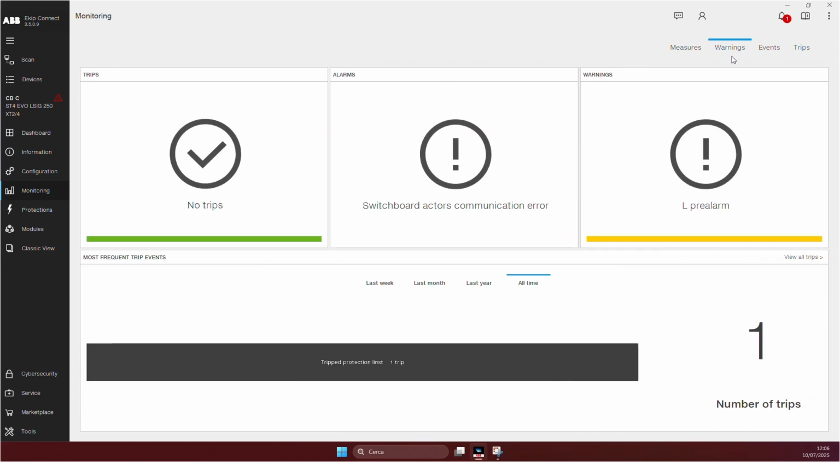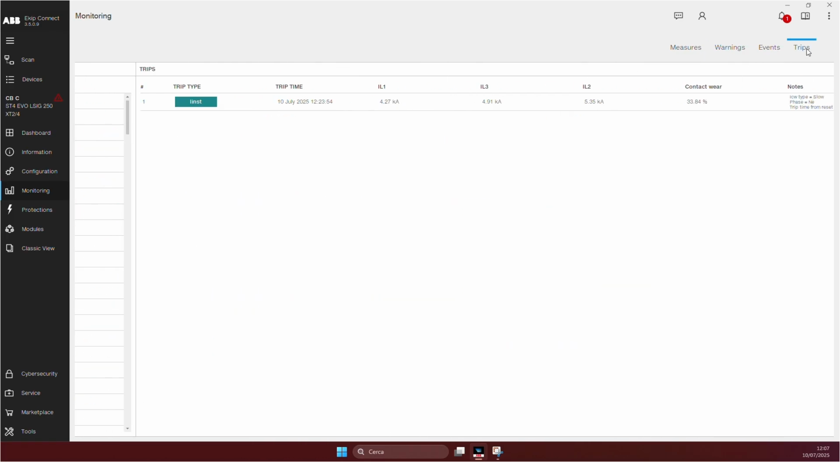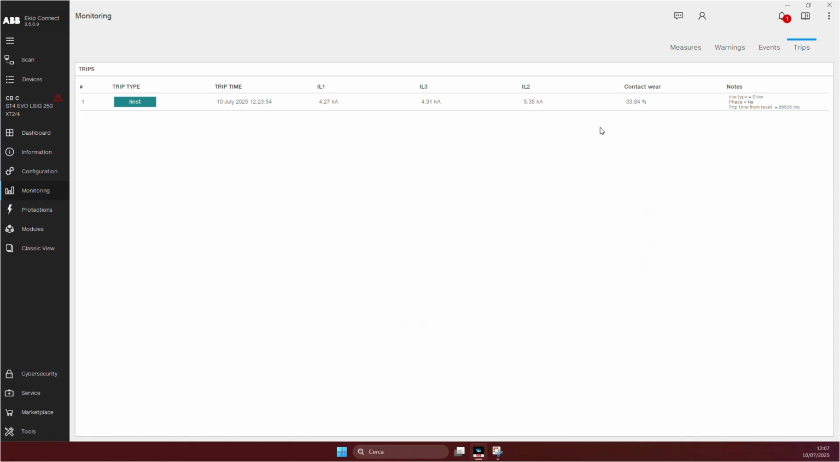You can navigate to the warnings page to observe the current trips, alarms, warnings, and the most frequent trip events which can be filtered by time. You can also see all the events including not only the ones related with warnings and alarms, but also the configuration. The last page is dedicated to the trips and their respective type, the time of occurrence, all the various currents, the contact wear of the device, and some notes from the trip event.